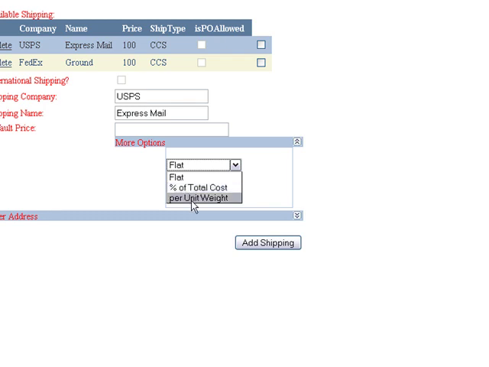If you choose per unit weight, then the shipping cost is the total weight of the shopping cart items multiplied by the number in the default price field. So if the total weight is 50 pounds and you put 2 in the default price field, then the shipping cost for this item would be 2 times 50, or $100.